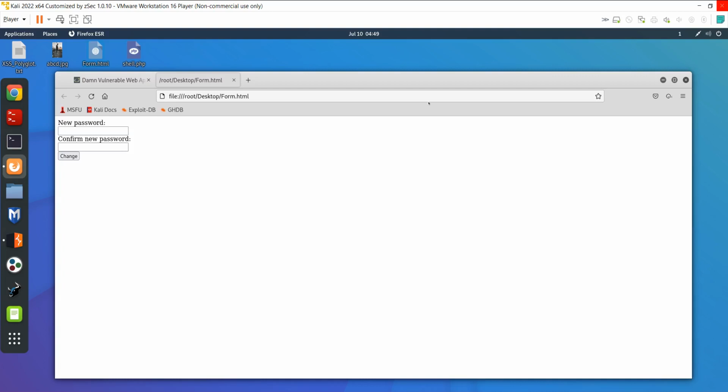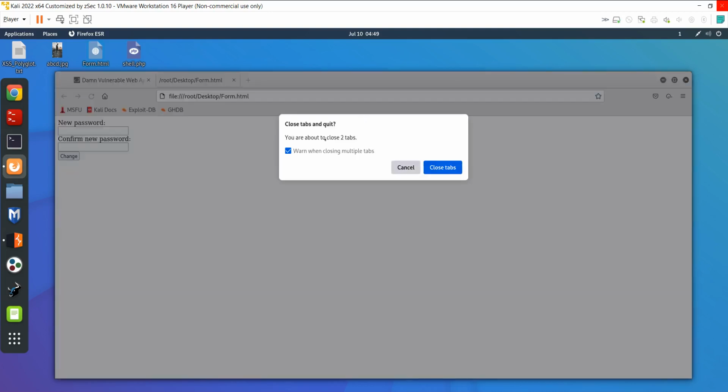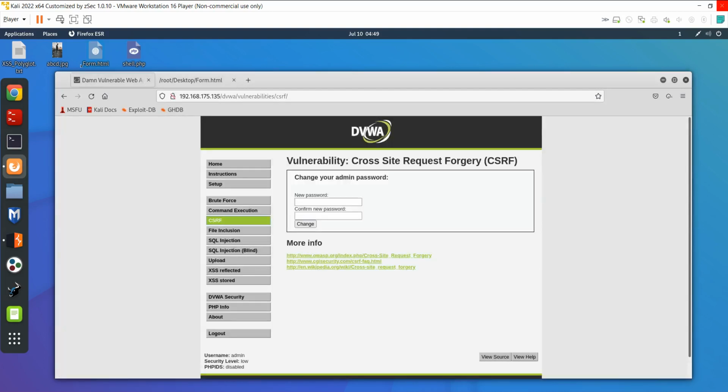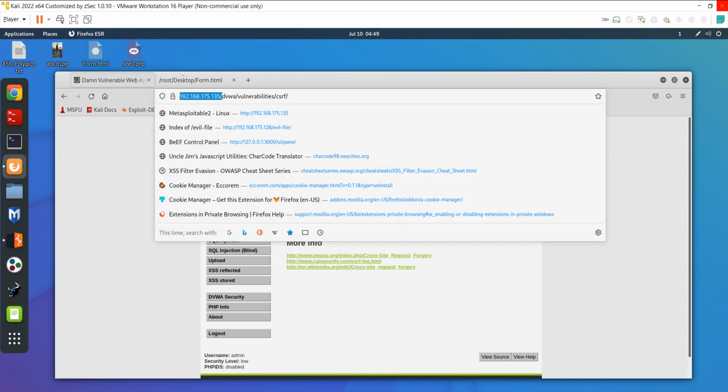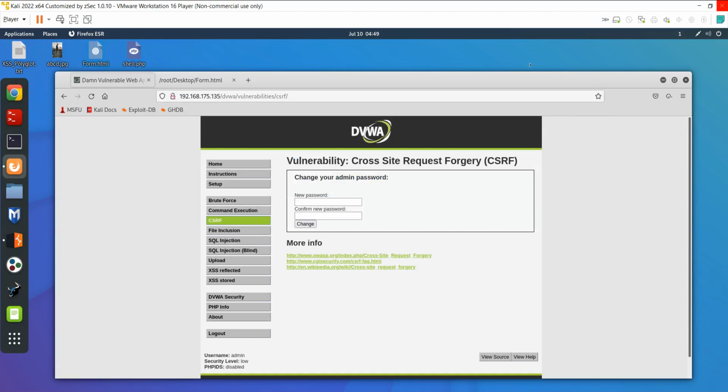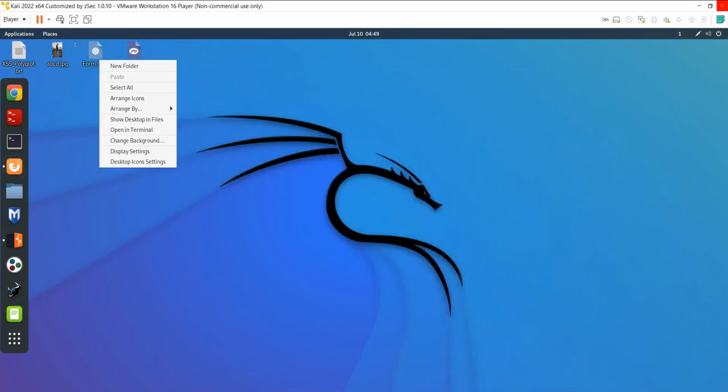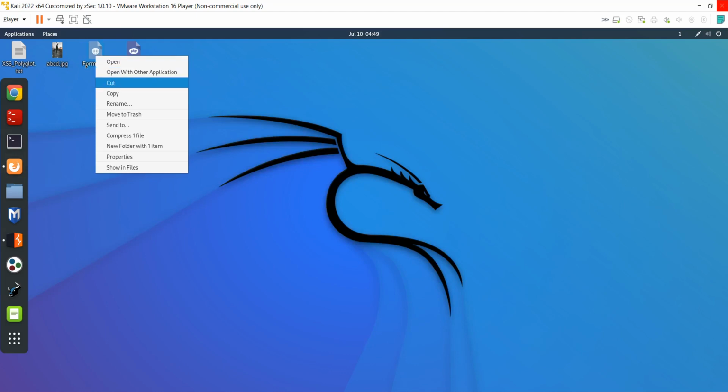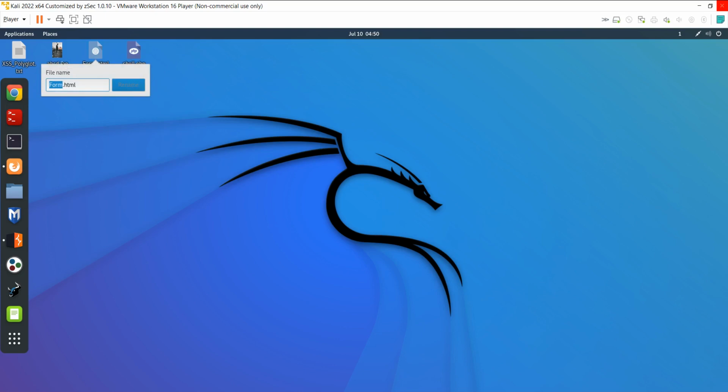But guys, we have to make one more change here. Go to here, copy this path from here till the CSRF, minimize this and go again and open this in edit. Open with another application. We can edit that from the terminal, but I don't want to do it that way, I just want to edit. Okay, we can change it back to txt, then I will double click on it.